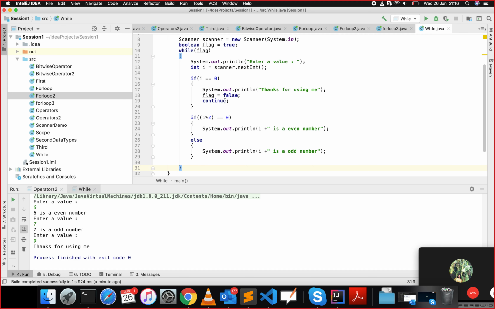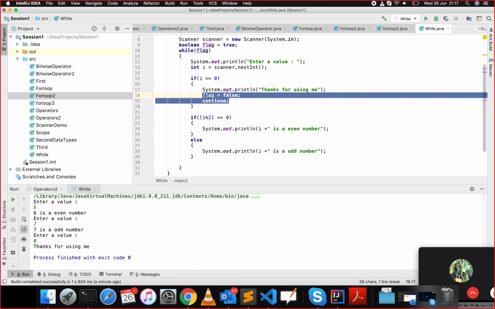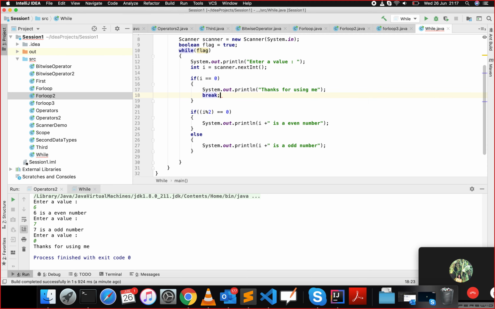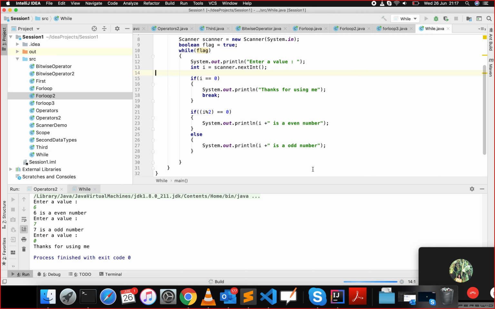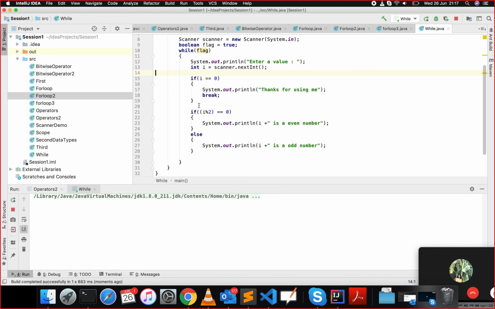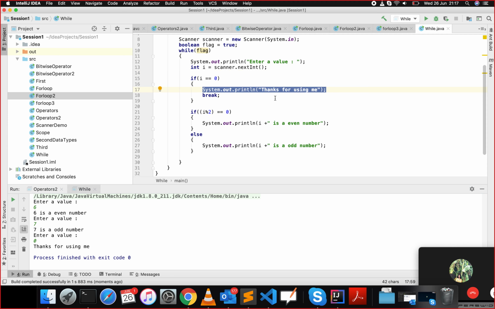Now if you want to get rid of these two, you can replace these two with break. Simple as that. If I enter value 6, it's an even number; 7 is an odd number; if I enter 0, it will come out of it, because it will just print this one and then come out because of the break.